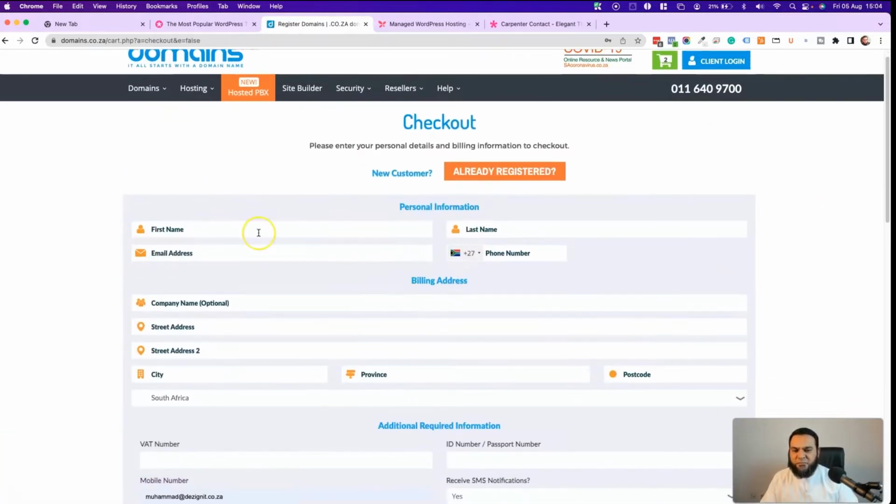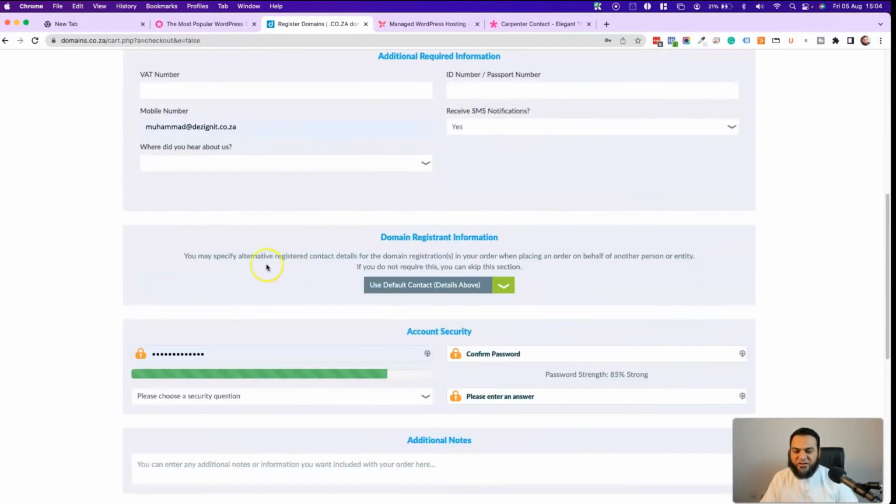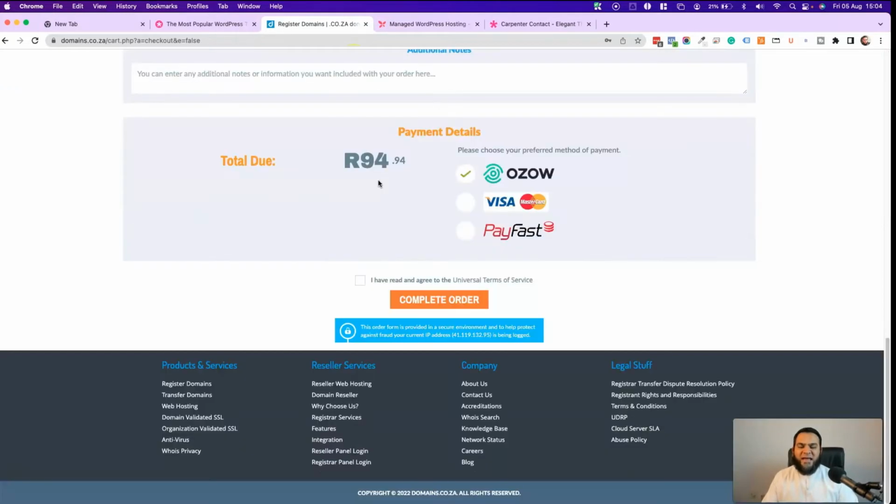And here, this is pretty simple. I already have an account and I've already registered the domain. It's just like any other online transaction. You'll enter your name, surname, email address, etc. and continue and add your details. You can pay via Ozow, Visa, MasterCard, or with PayFast. Once signed up, then domains.co.za will send us our login credentials.